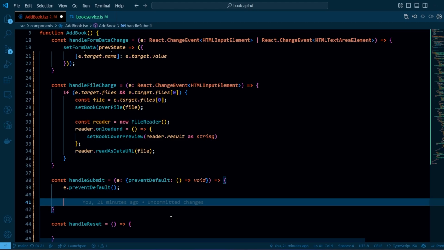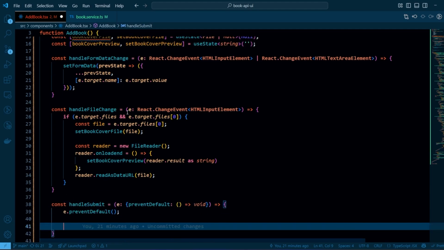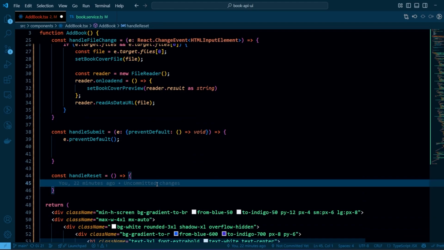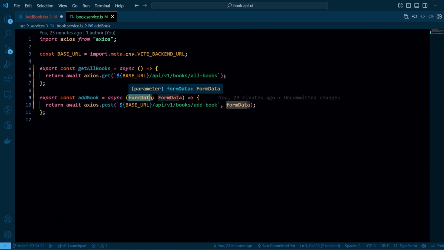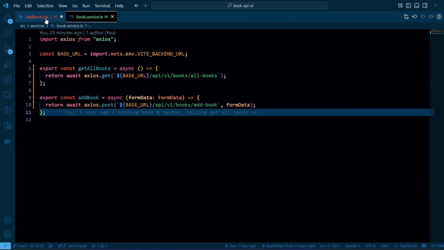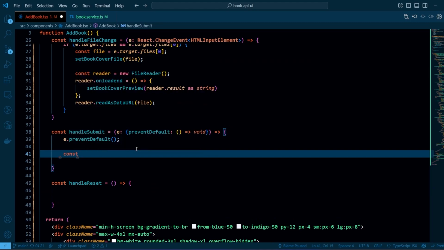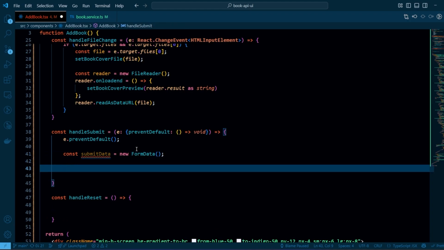Right now in handle submit, what we have to do is we are getting the book JSON data from the form, and we are getting the file data. So we have to collect these two pieces of data and send them to the API. If you see the API here, it says it needs an object of type form data. So first we need to construct the form data object. We will say const submit data equal to new form data. We'll create an object of this, and then how do we put all that data in?